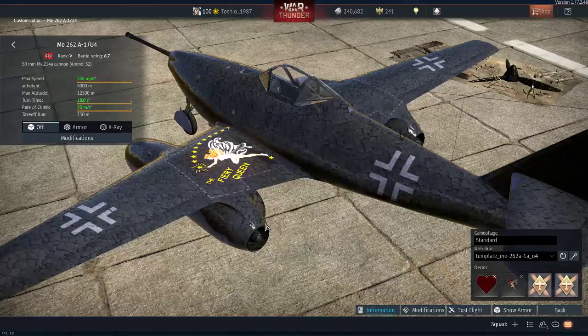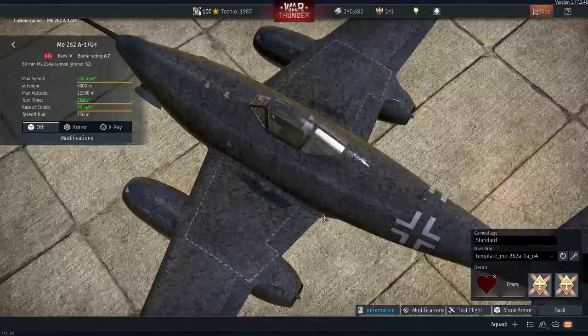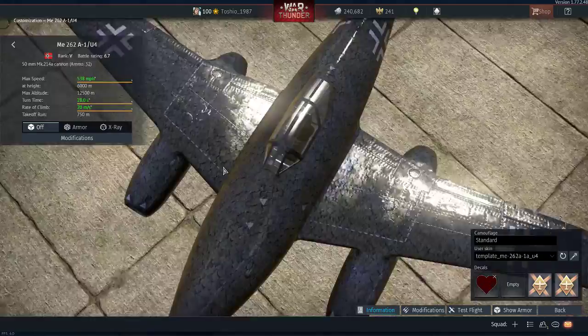You're still looking at my Fiery Queen decal there, so let's take that off just because you won't necessarily have the best decal in the game on your plane. Another thing I like about this is it doesn't look so beat up anymore. You can see the skid marks here. Easy now, Clorox will take those out. Just put it in the pre-wash, you know.